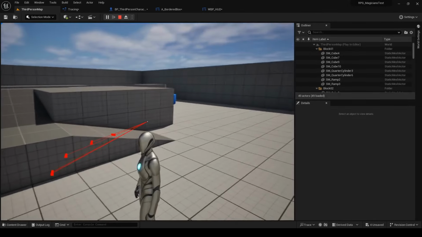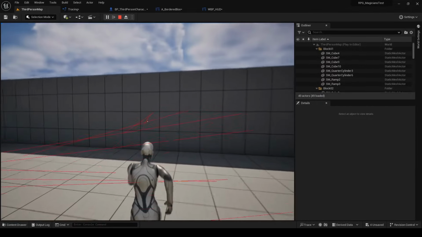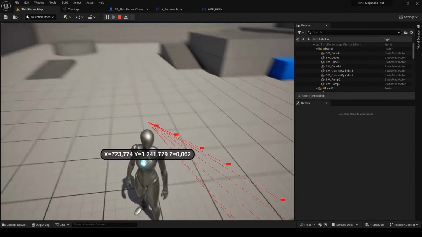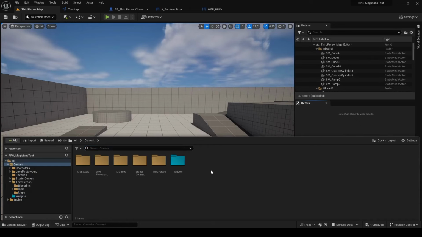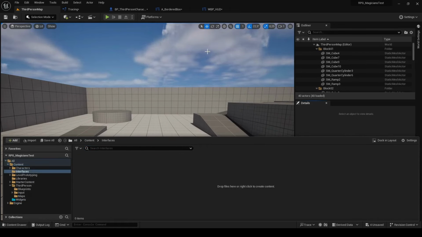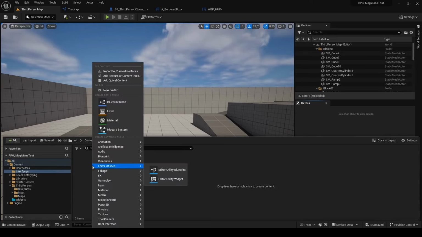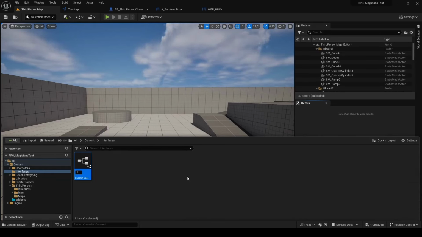And when we stop hitting any object, text is hidden again. We have interaction system done almost. Now let's create interactable objects. Go to content folder and create new folder, interfaces. In it create blueprint interface. Again you can add prefix BI or I, but I name it just interactable.